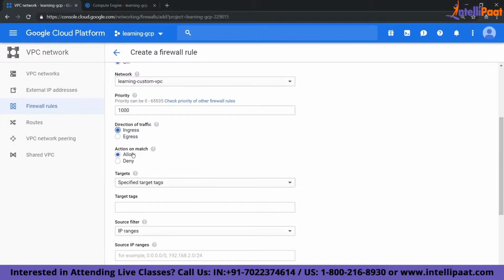What is the action we want? Allow. Now let's choose which target you want to apply it to. There are various options, and I'll show you all the demos. First let's use the easiest option: apply this firewall rule to all the instances in this network. We have two instances running in this network, so let's apply it to all of them.